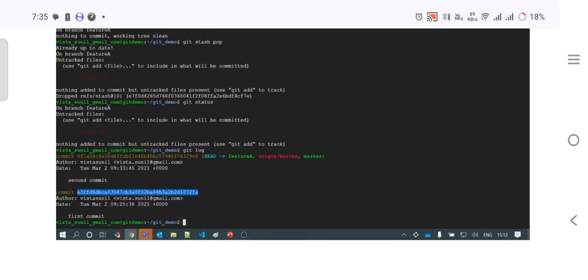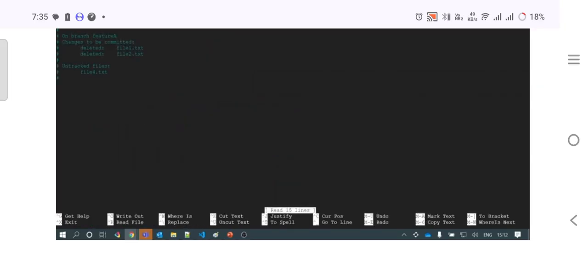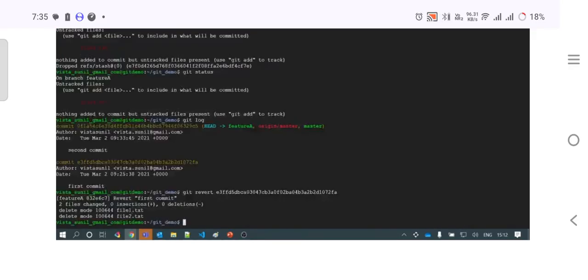What can I do? I can copy the previous commit ID. I can do git revert and the commit ID. What it will do? It will revert and ask me if I want to put any comment here. No, so I can just save.